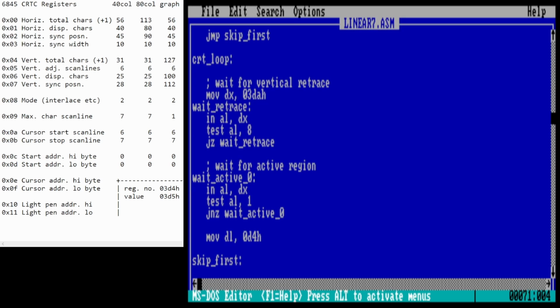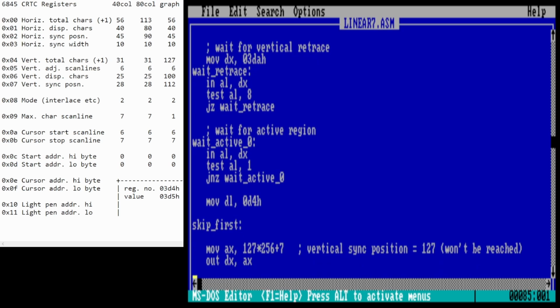So now let's take a look at how the CRT loop works. It's essentially what we just did. We wait for vertical retrace, we wait for the first active region, and then we're ready to change registers. Now additionally on that first scan line, we want to also change the vertical sync position to 127.